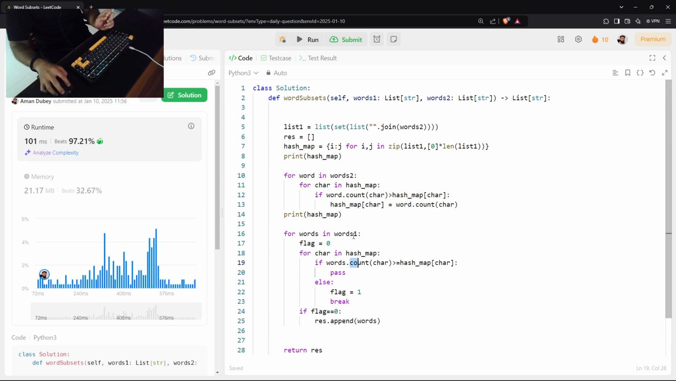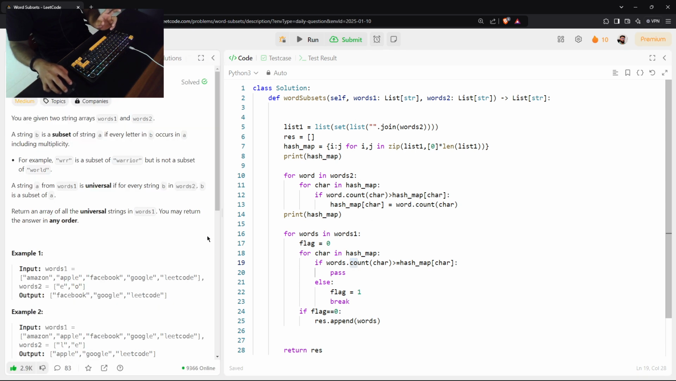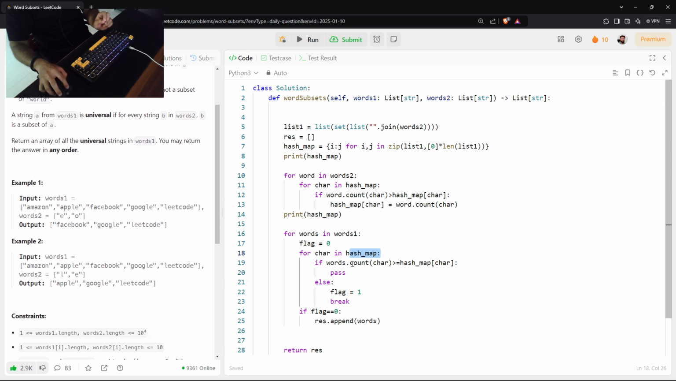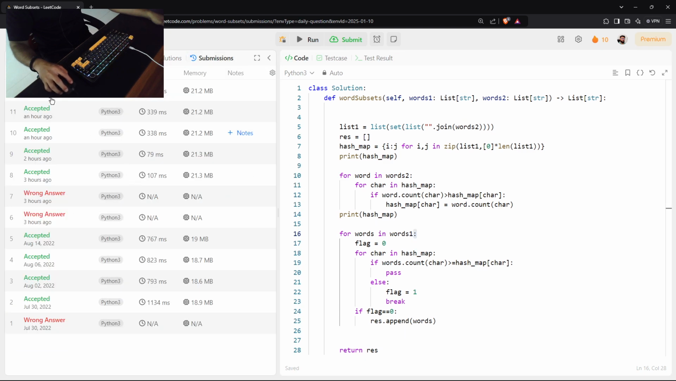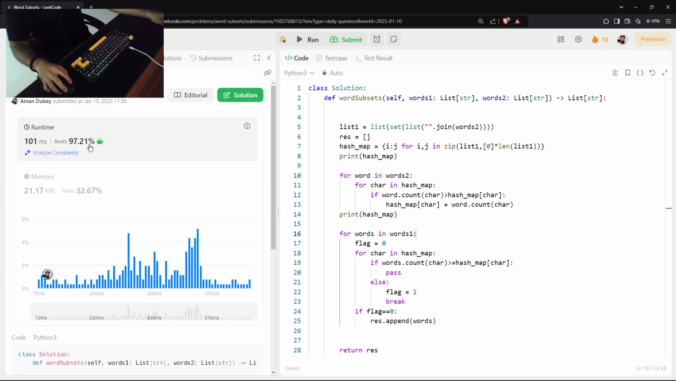So words2 and words1 are the only longer lists which we are iterating, and since the hash map size is almost constant here, and the word length is less than 10, this is also acting almost like a constant, so the count method won't take that much time. So the only time consuming parts in this entire algorithm would basically be the iterating of words2 and words1. That is why, if you see, our submission right here is beating almost 97 percent of the other submissions. So this code is pretty efficient.